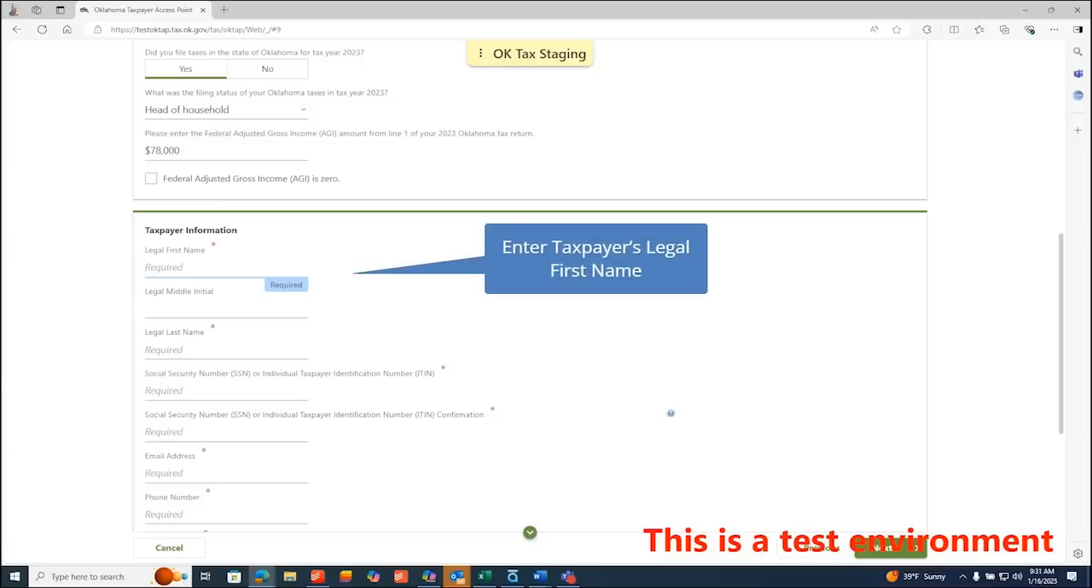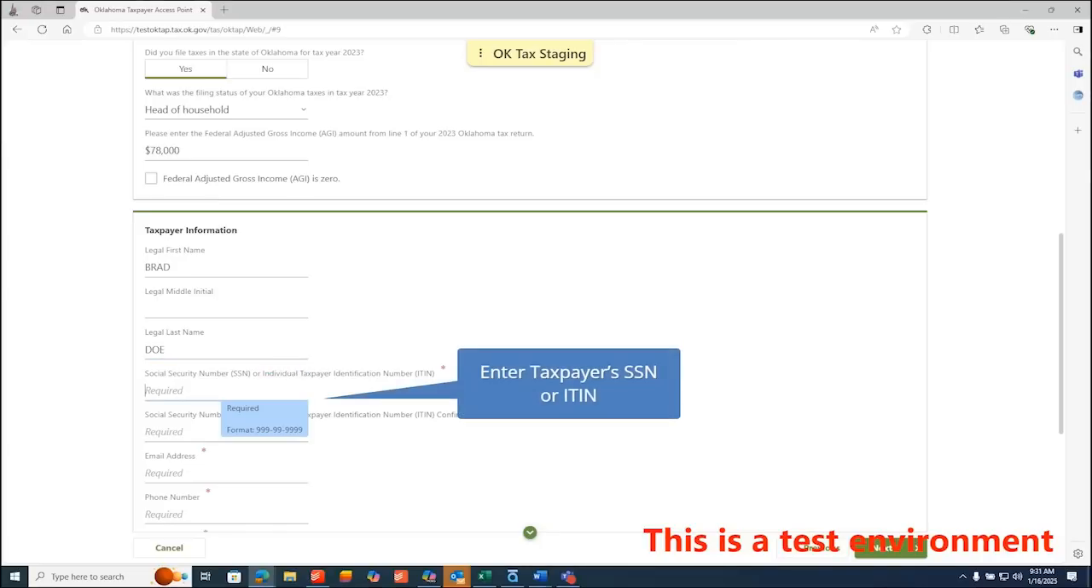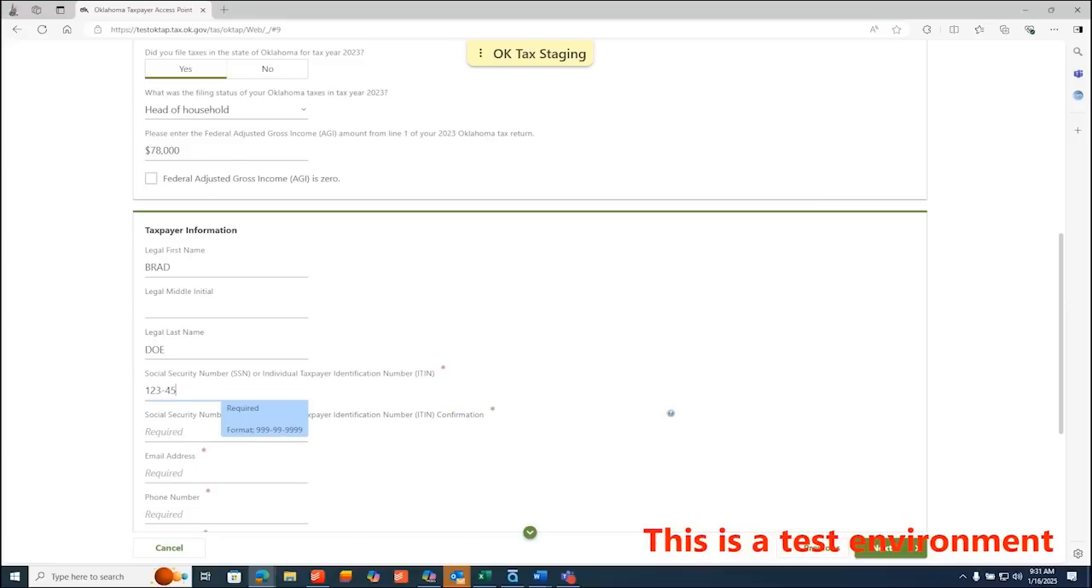Start by entering the taxpayer's legal first name in the designated field. Next, enter the taxpayer's legal last name in the designated field. Enter the taxpayer's Social Security number, or SSN, or the taxpayer's individual taxpayer identification number, or ITIN.